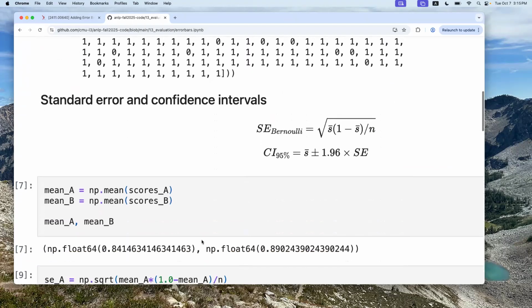Now, interestingly, if you look at the mean of these two, model B actually gets about 5% higher than model A. And so the interesting thing is, if you rerun the code, this might not be 5%. It might be like 1%, or might be like minus 1%.